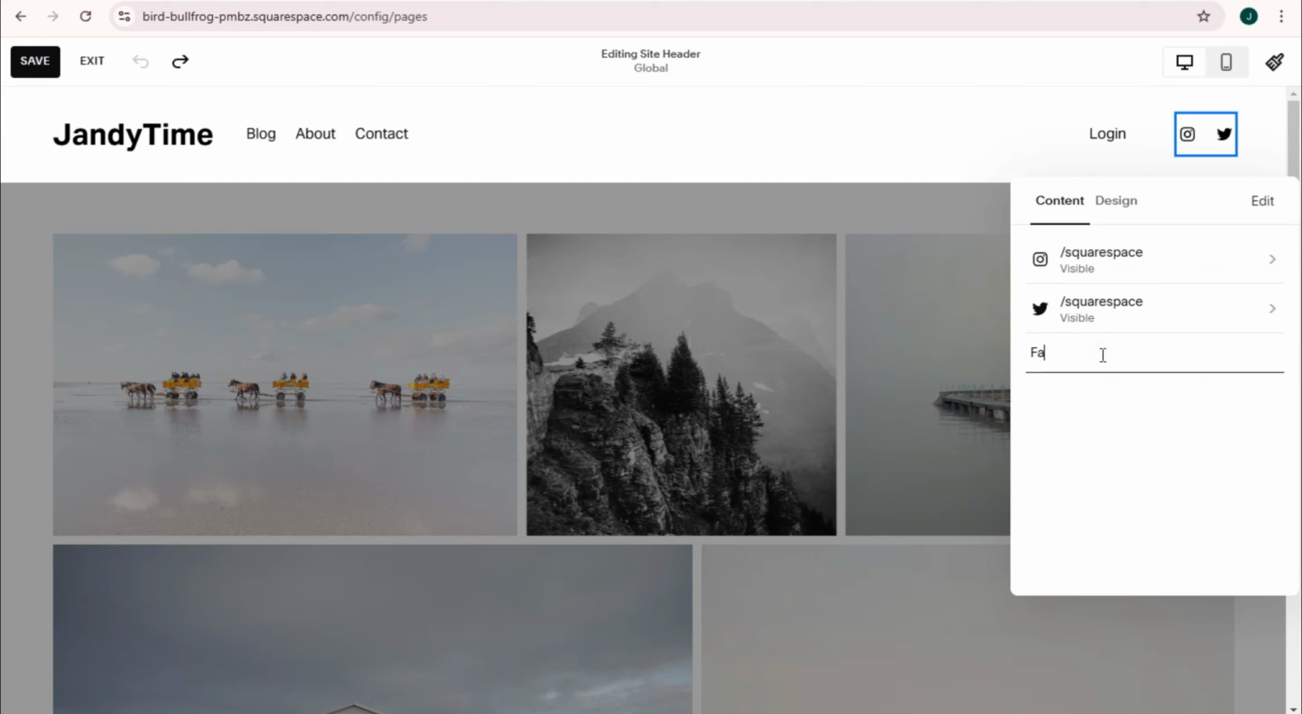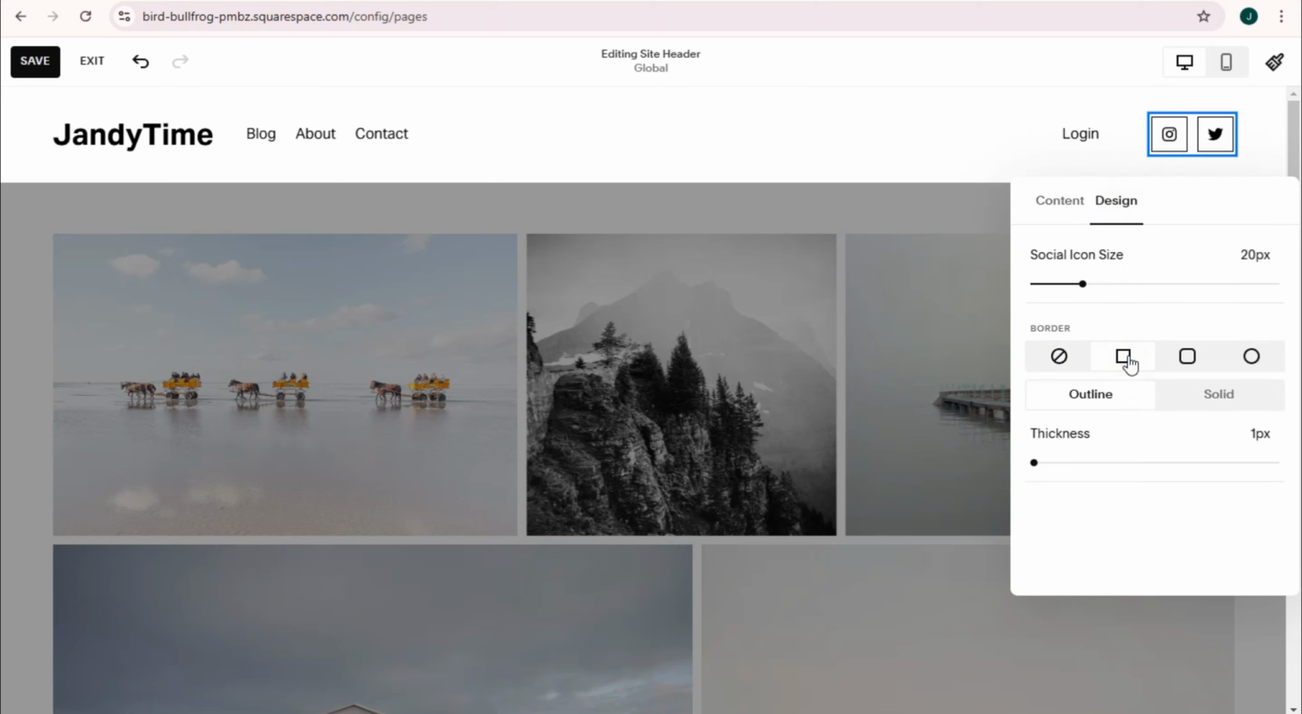Sometimes, of course, the features and options depend on the template. So you have to look for the template that matches your website or a template that has good features and options. So you can also edit the design. If you want to change the border style, okay, thickness, you can increase that one. Okay, so that's how easy it is to edit your header.